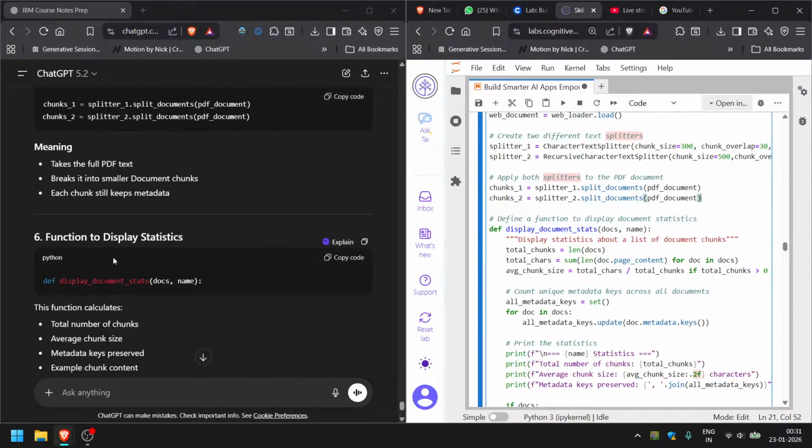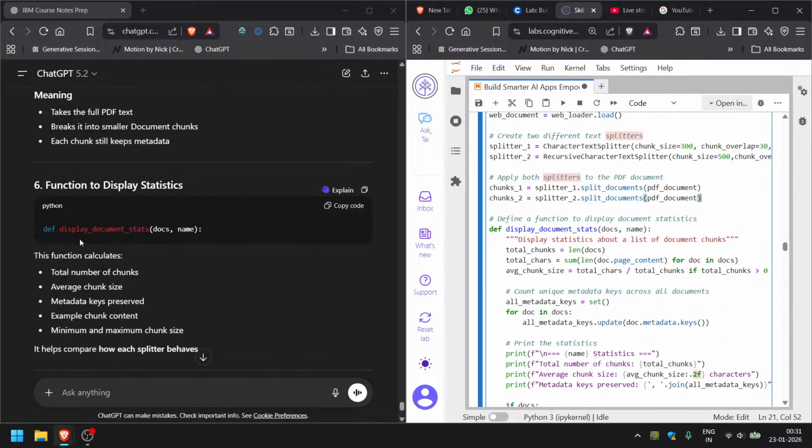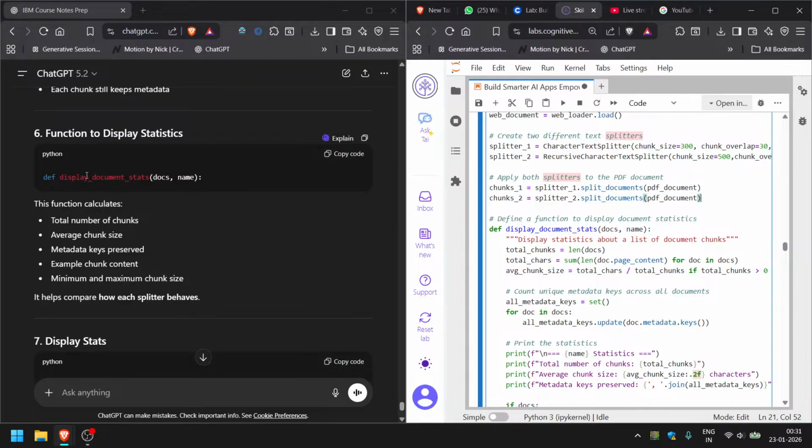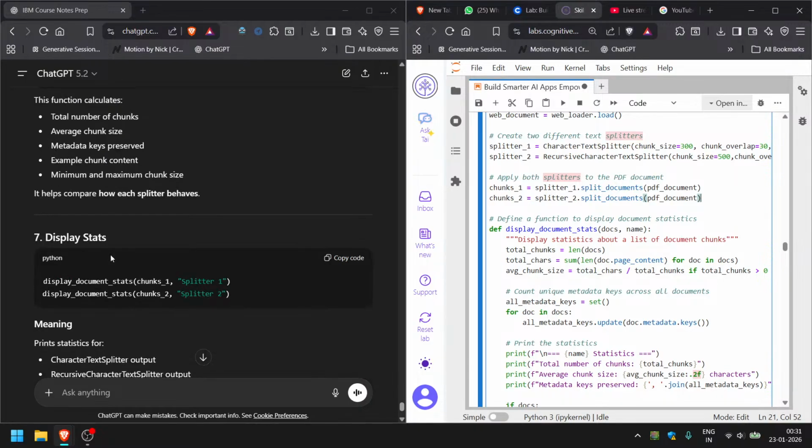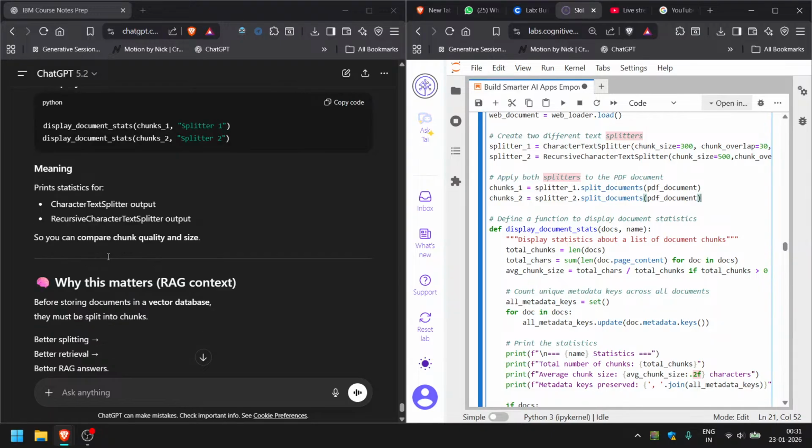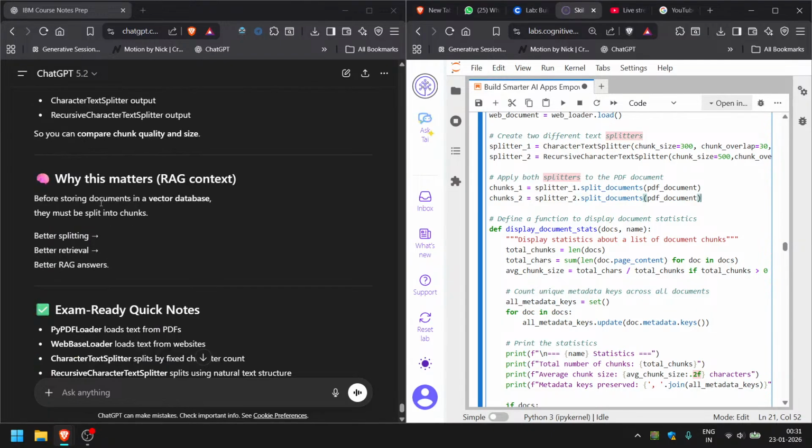Now we will be creating a function, def display document stats, with document and name. This function calculates the total number of chunks, checks the chunks, and computes the average chunk size and metadata, for splitter 1 and splitter 2. Why does this matter? Before storing documents in a vector database, they must be split into chunks. Better splitting, better retrieval, better RAG answers.